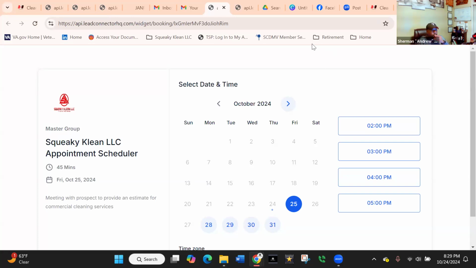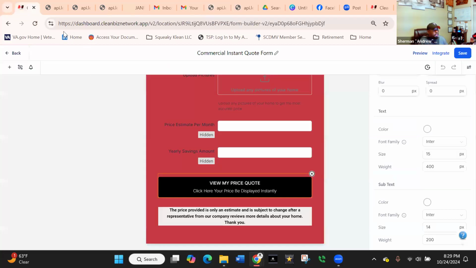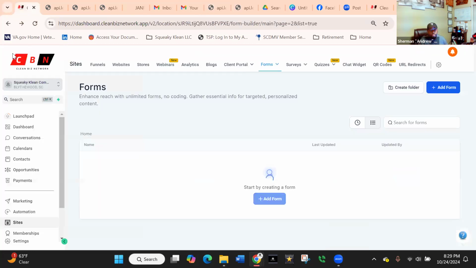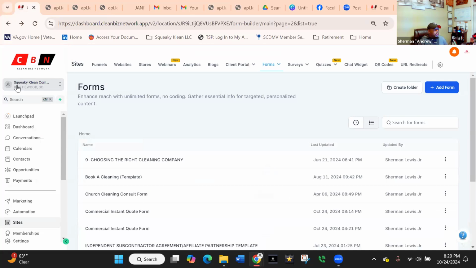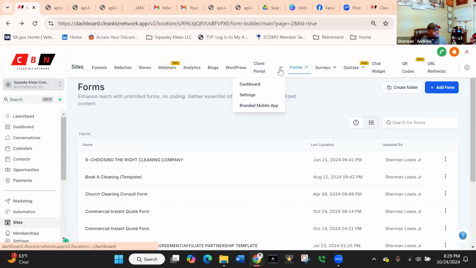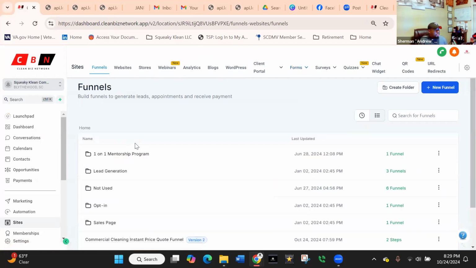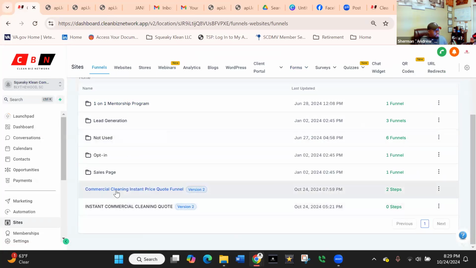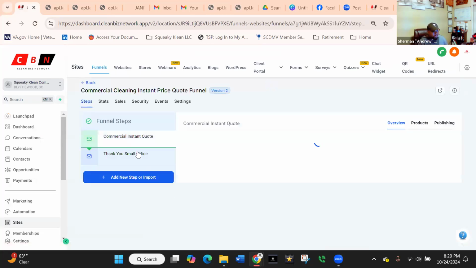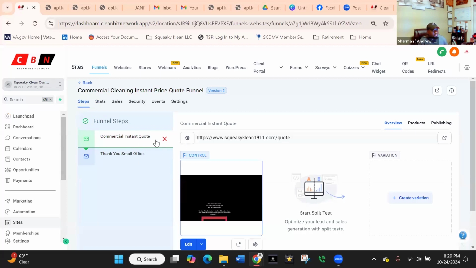One more thing that he added to it was he put a workflow or a funnel in there for you. So I'm going to go to that really, really quick. I'm not going to get in depth in it, but I made some changes to mine. I'm just going to show you what he put. If you go down here and you look at commercial cleaning instant price quote, that's where the funnel is. You can click on there and see what he put up there for us.